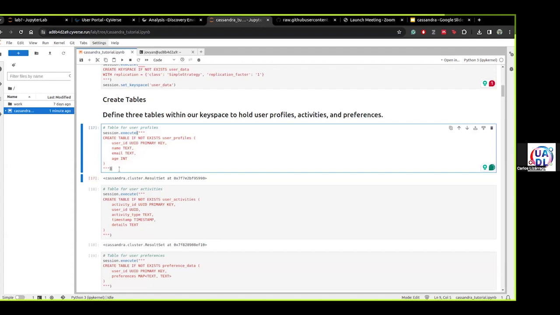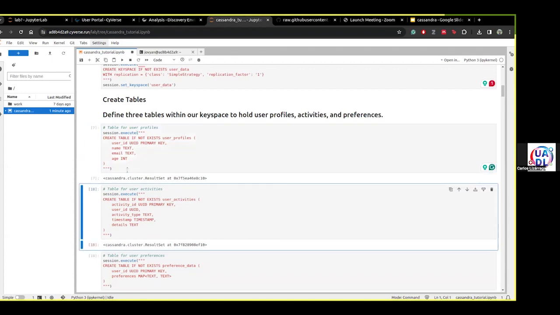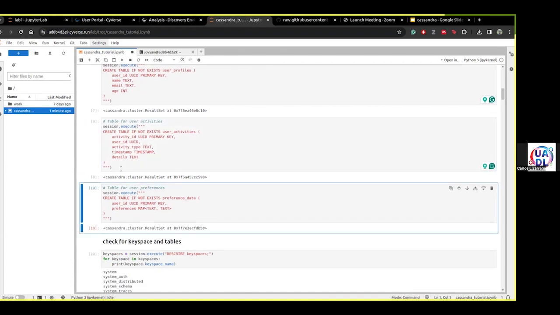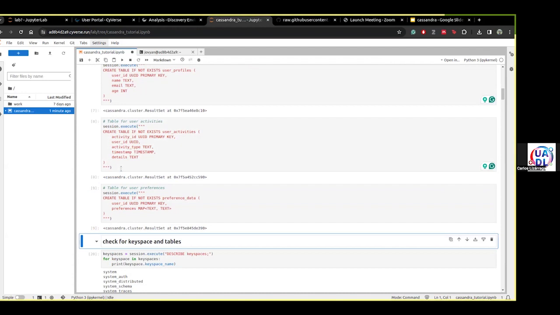And once we run it using this session.execute command, and we pass the SQL query inside this command, it will say, okay, it has created the user profiles table. Same goes for user activities and user preferences.